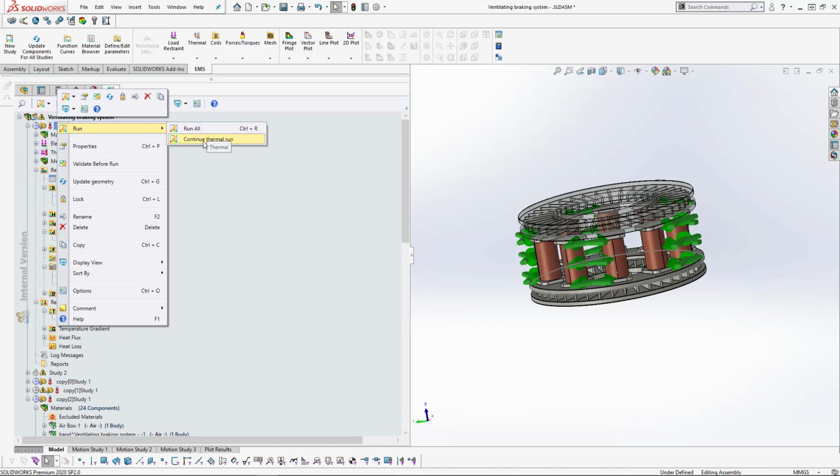I got some magnetic results plus thermal results, but for the thermal results I didn't get any heat, so I need to continue the thermal solving. Because my EM solution reached its steady state while the thermal didn't, I just use continue thermal run only. It helps to save a lot of time. This is really a great option to save time. That's overall what you need to do if you want to use EMS to solve such problems.